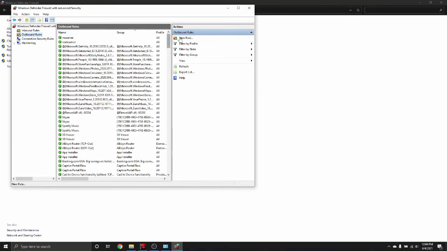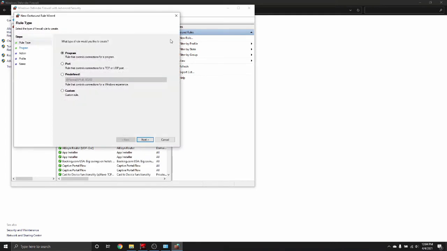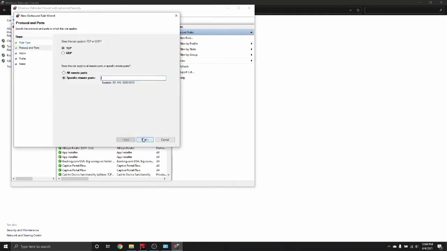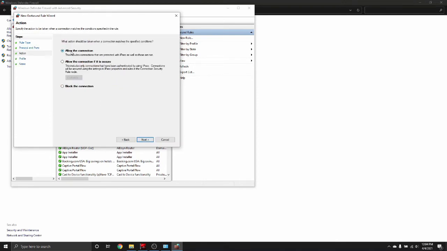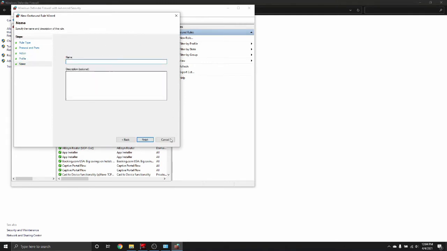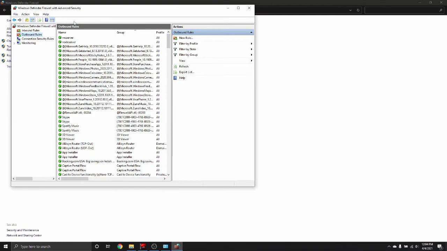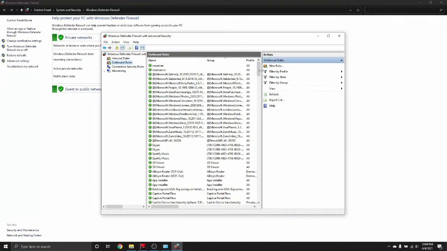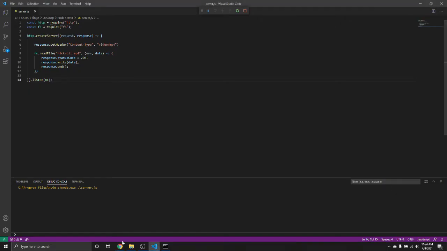And do the same thing for outbound rule. So port, TCP 81. Allow the connection, all, and then same name. And then you can head back to your browser, try it again. So that works. Our server is responding with the video.